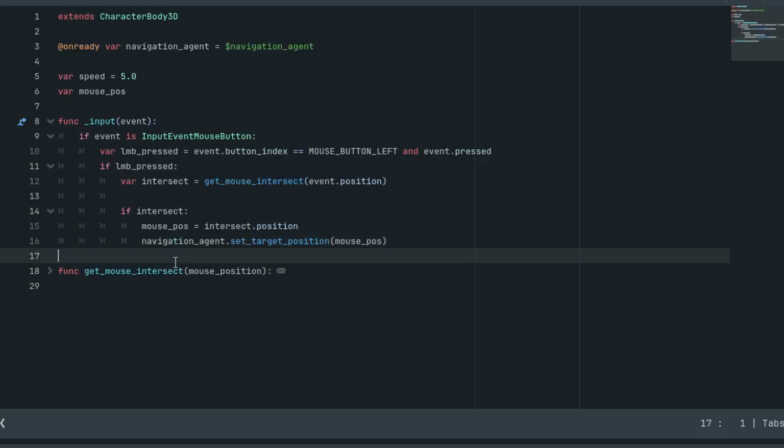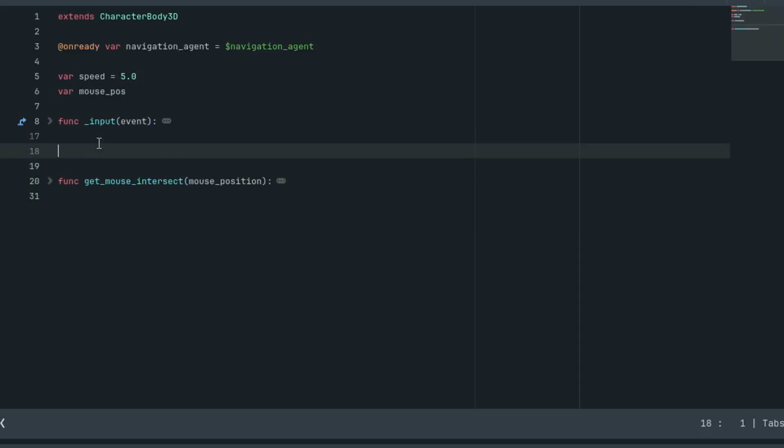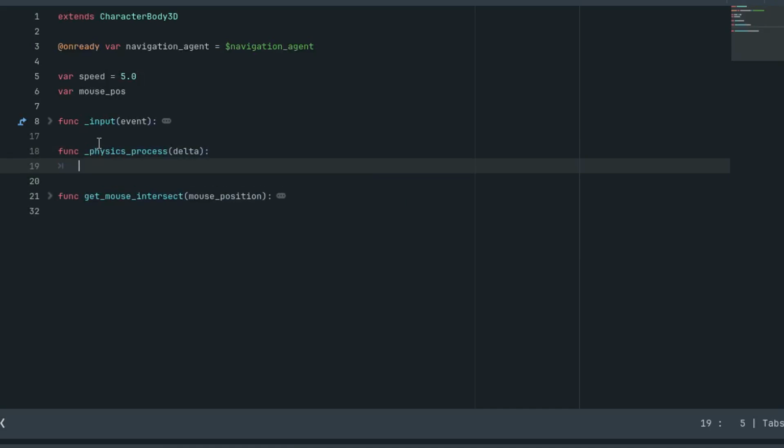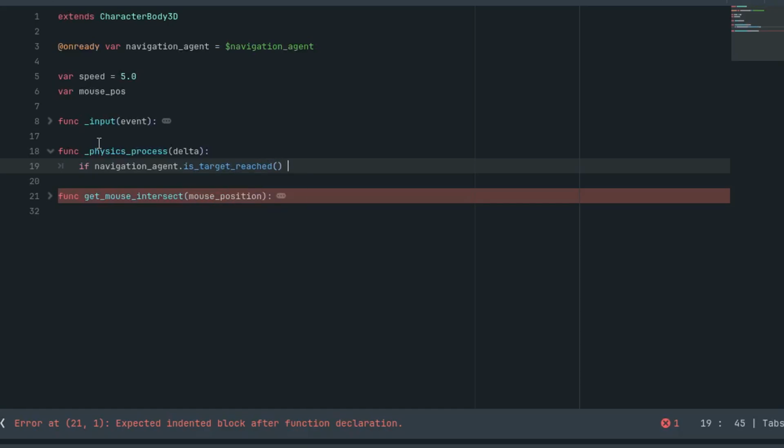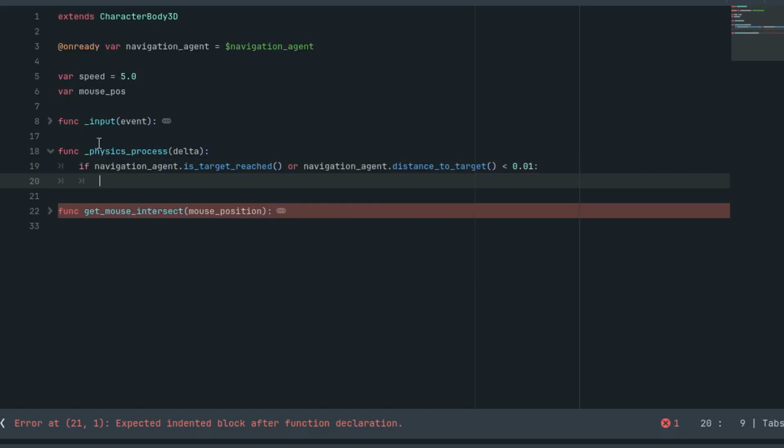So let's make our player body actually able to move. We'll collapse the input function and add a built-in physics process function. Then we say that if the navigation agent .isTargetReached or navigation agent .distance to target is less than 0.01, then just pass, because we don't want it to do anything since it's reached its destination.